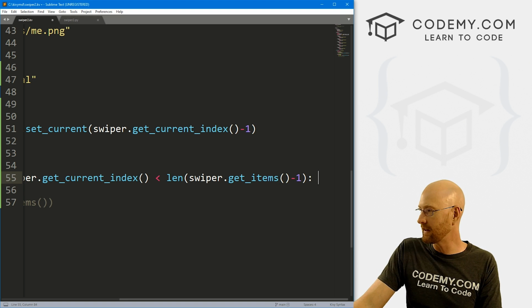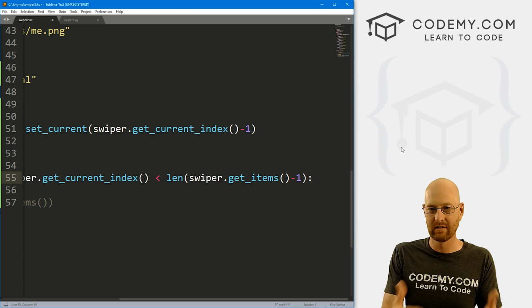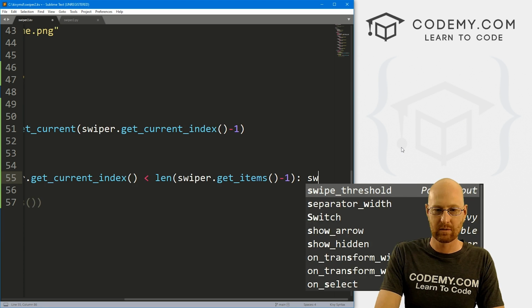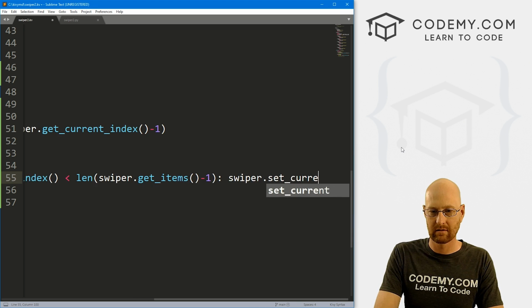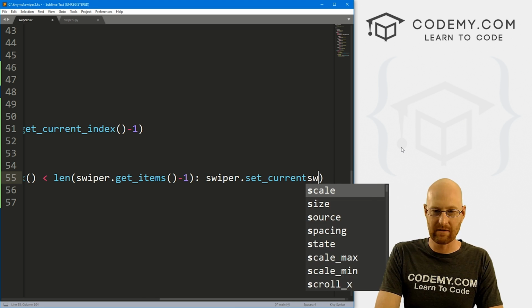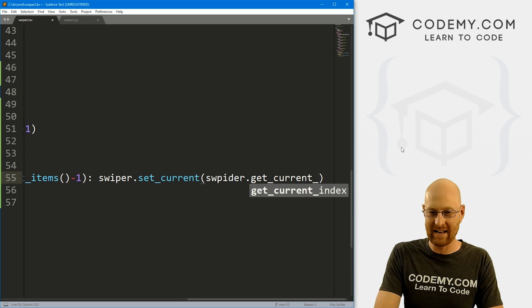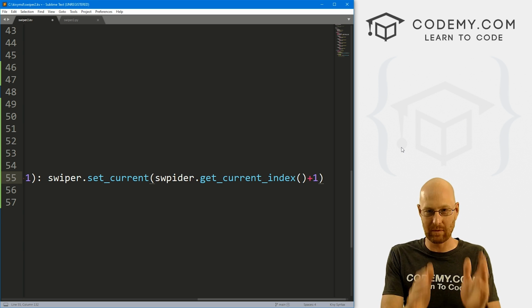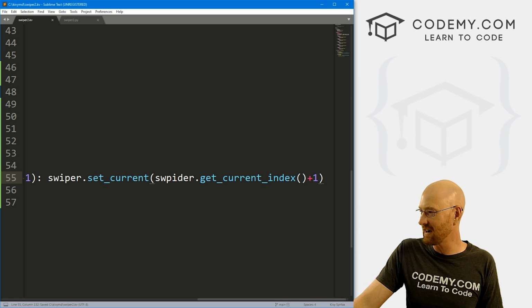So if the current index is less than the number of items we have, right, then we want to do something. Well, what do we want to do? Well, we want to do that thing we just did earlier. We want to add one to the current position, right? So that was just swiper.set_current. And we want to set that to whatever the swiper.get_current_index is. And then we want to add 1 to it because we want it to go to the next one, right? So let's go ahead and save this and run it, see if that worked. That was a little convoluted.